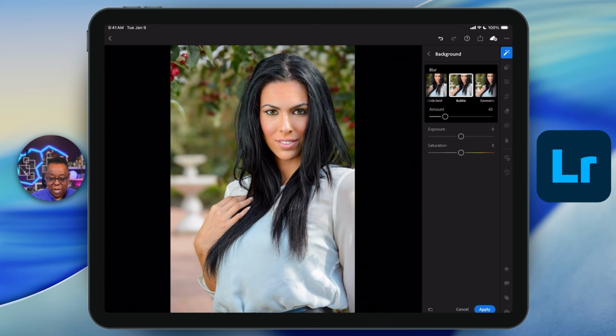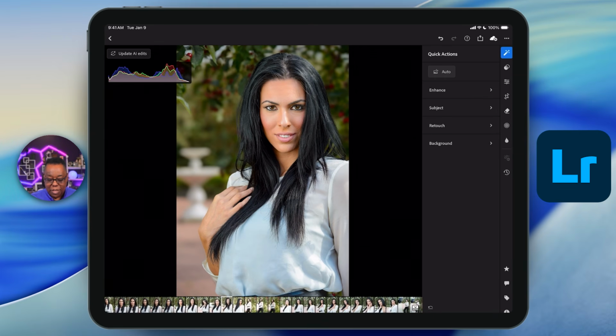All right, and separately, you do get exposure and saturation for the background. So this is now just the background. So if I wanted to bring the background down even more to make the subject stand out, I love being able to darken the background just with a slider. And you have saturation for the background, so to make the background less saturated or more saturated without touching the subject. And again, we'll hit apply. Now let's see our before and after. I'm just going to hold my finger down on the image.